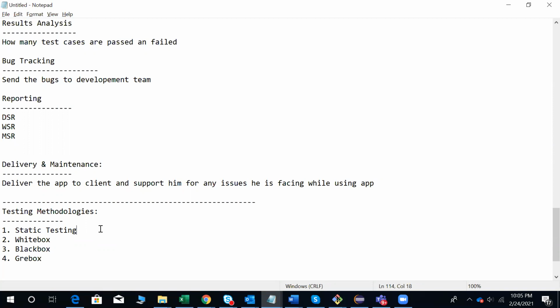In static testing, we cover whatever documentation you have, like scenarios and test cases. You verify whether it is according to the requirement or not. If it is not according to the requirement, then we need to correct those documents, update them and share them. So usually in static testing, we follow three techniques: reviews, walkthroughs, and inspections.